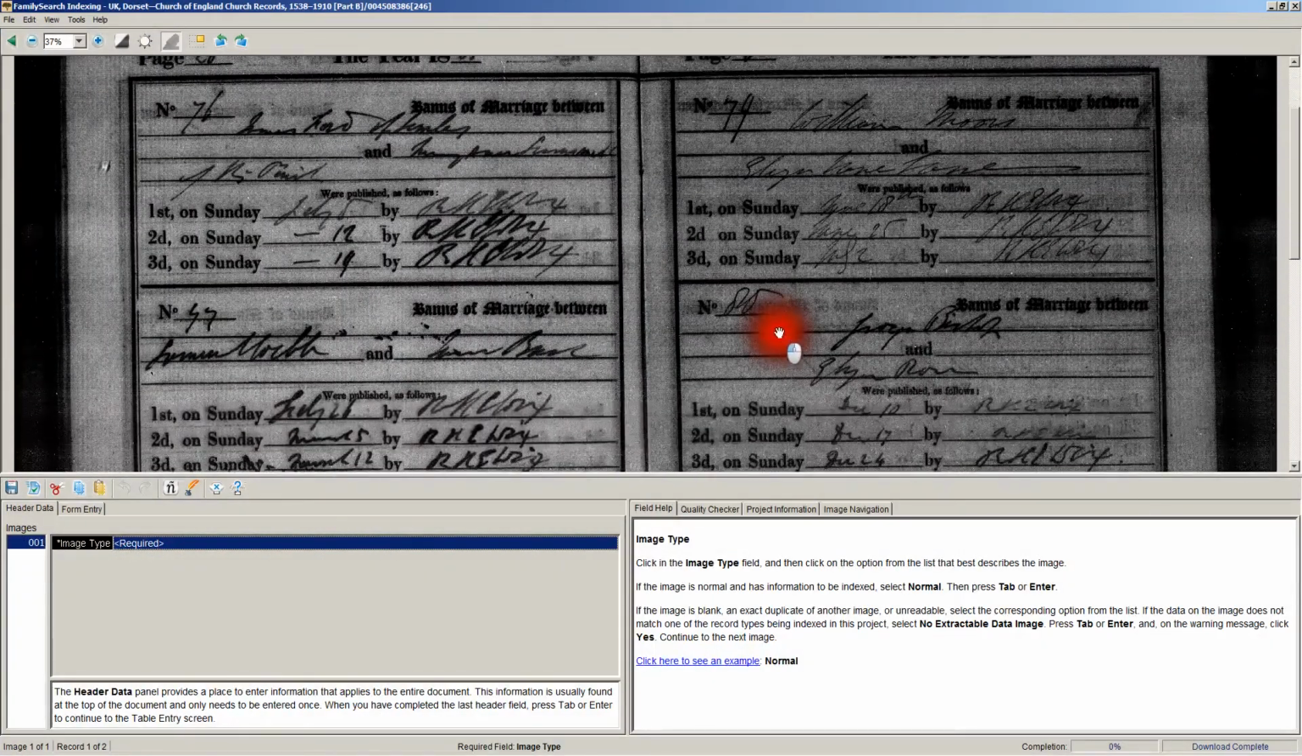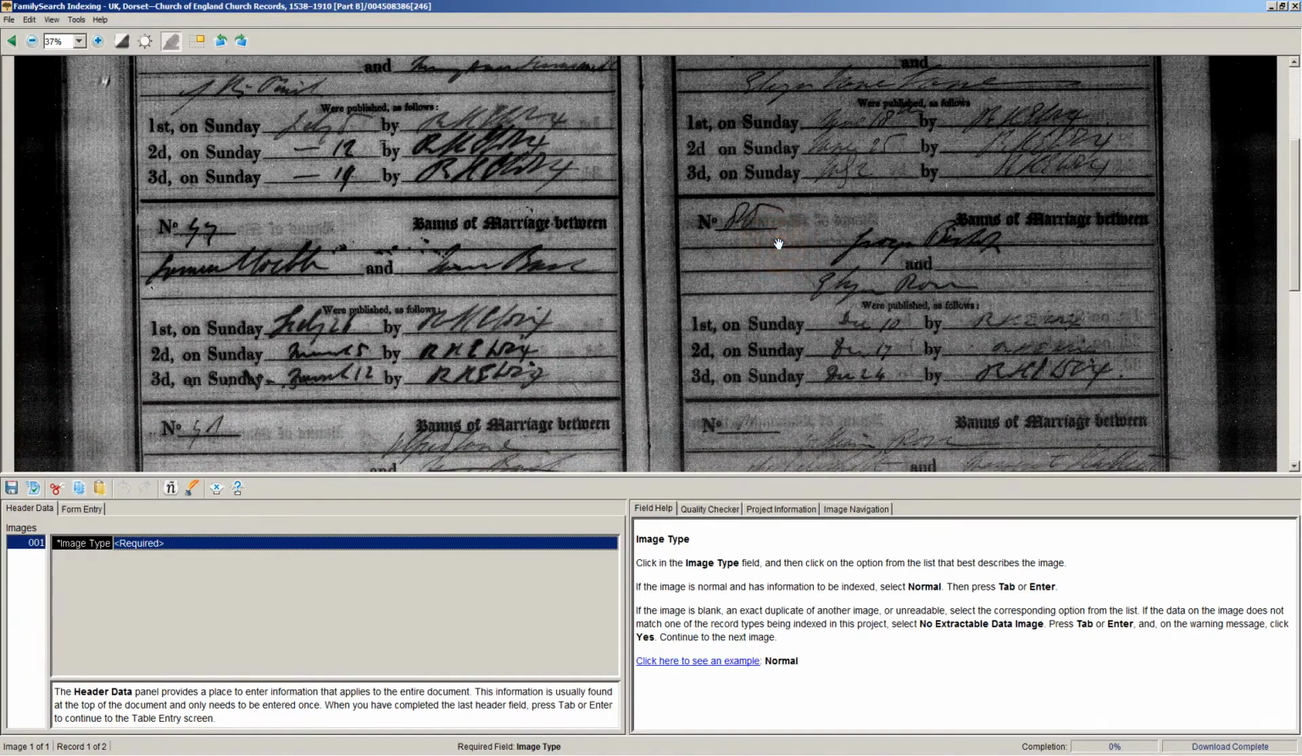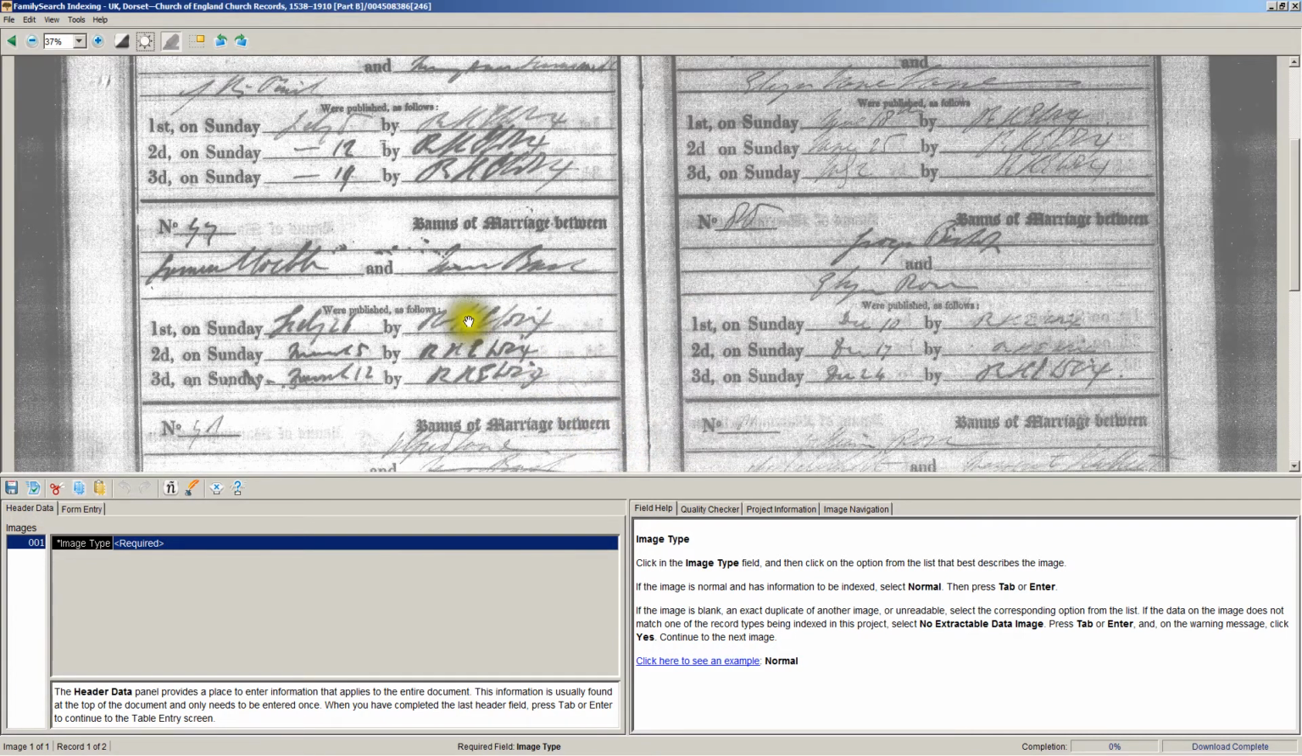This batch contains banns of marriage, but it's very difficult to read. I try to improve matters by adjusting the brightness. But it's still a problem for me to decipher the handwriting. Therefore I decide to return it.